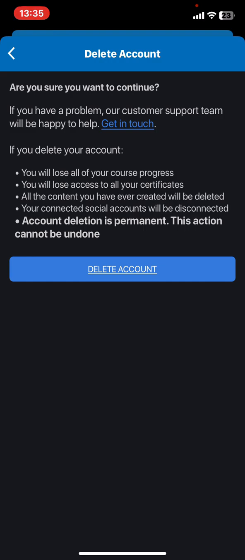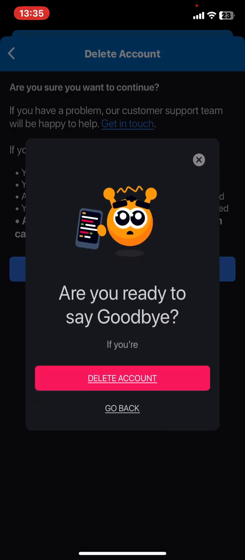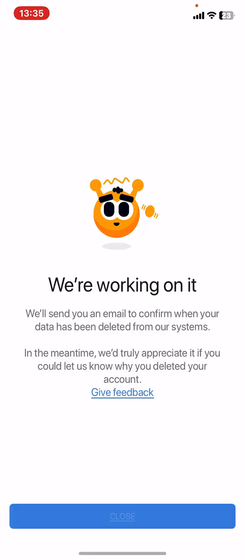And the application will give you sort of a heads up about what happens after you delete your account. So if you read it through and accept it, then just click on the delete account again and confirm it once more, and your account is deleted.